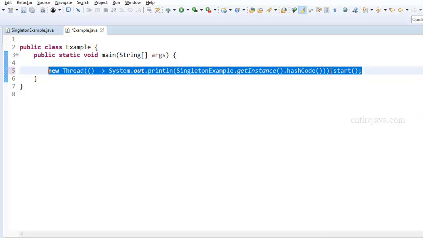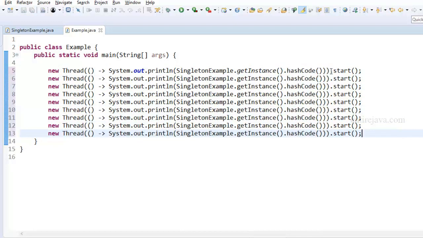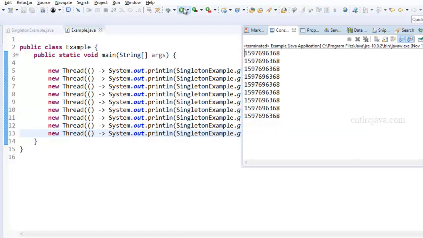And I'm going to do it multiple times. Let's run the program. Okay, this time, coincidentally, all the threads went in sequence. But if you keep running, so there we have it. We have a hash code that is different from others. That means we now have two instances of this class. So this object is not a singleton object.